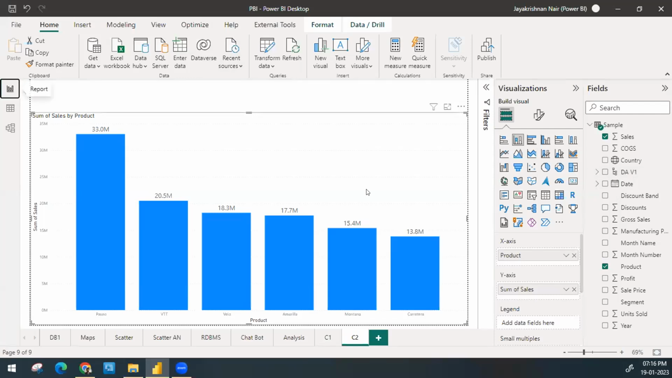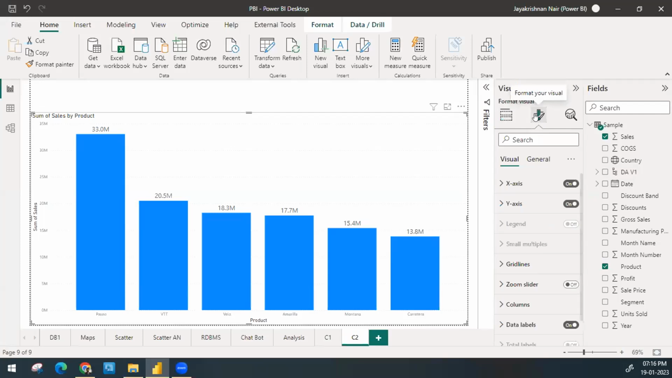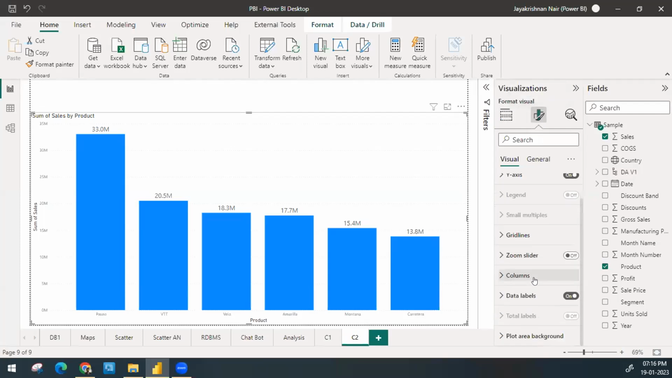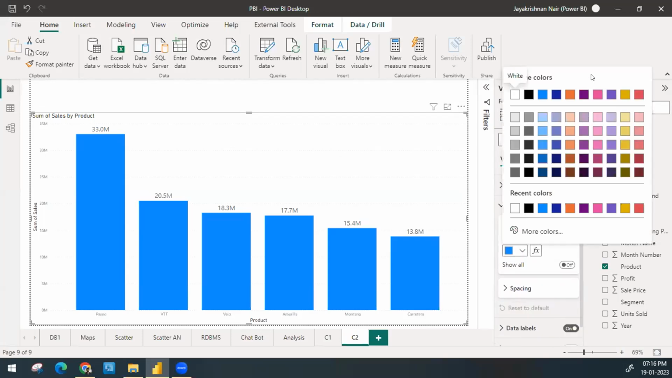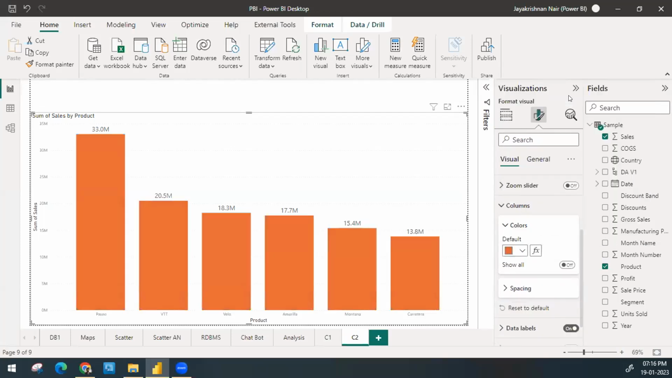Oh, your question is about changing the color blue. Definitely, that is a possibility. You just have to come to the brush over here, and then there is an option called column, right? So here under column, you can specify the color of your choice, and you can set your bar color accordingly. So all the settings in reference to visualization can be done in the brush format.